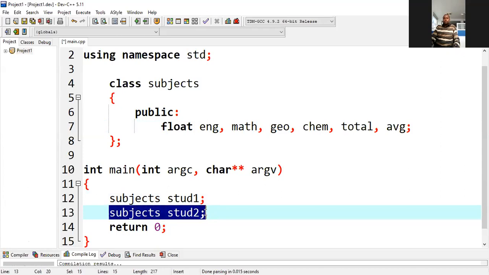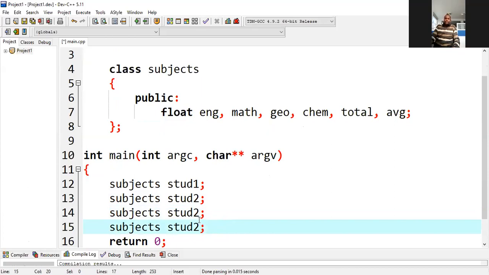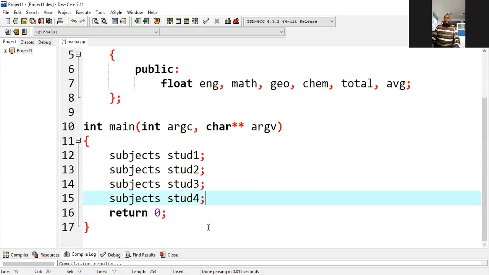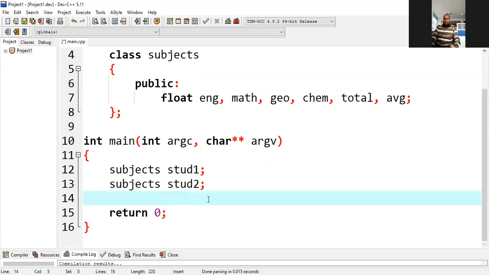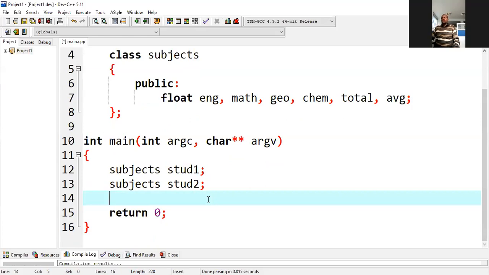I'm just going to copy and paste. And then have those. All right. Or let me just have 2 students, okay? For starters, let me just have 2 students so that we don't have a very long program. And for each of these 2 students, we are going to enter the marks for each student.